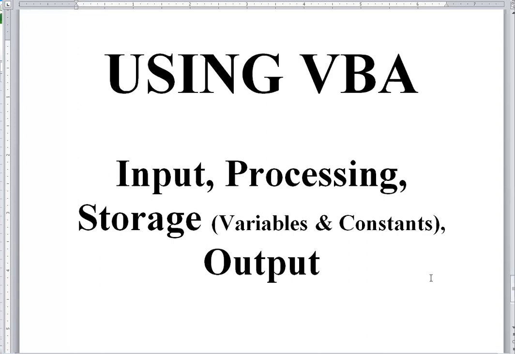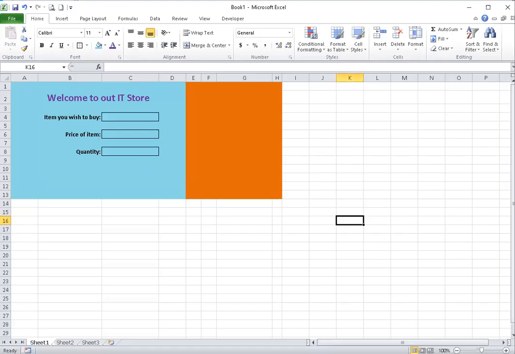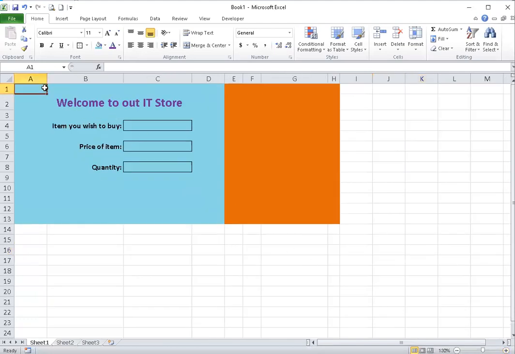Let's go through another example of using VBA, or writing a VBA program, that includes input, processing, storage, variables and constants, as well as output statements. So here I've already designed a user interface where I have "Welcome to IT Store, what items do you wish to buy." I'm going to use an Excel form to type in the information.